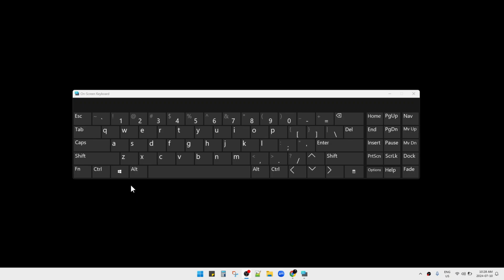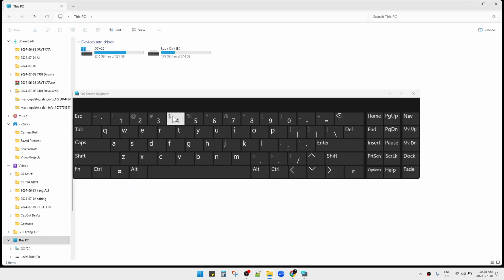And then the last method, which I usually use every second when I'm using my computer, my Windows, just press Windows, hold it, and then press E on your keyboard. This is the fastest way and the easiest way to open Windows Explorer on Windows 11.